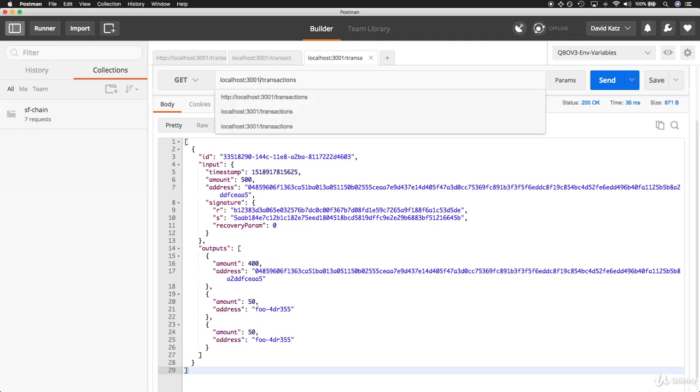Likewise, if we hit the endpoint of the first one under localhost 3001, we get the same result. Excellent. This means that our peer-to-peer server synchronized the pool across the running instances of the application. All right, let's test it out one more time by making a transaction with the second instance's wallet.